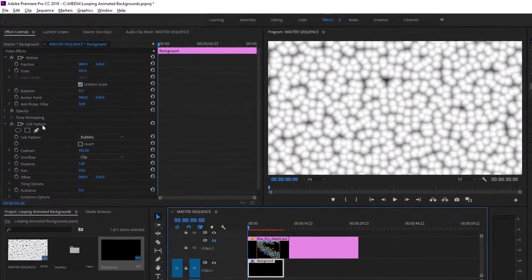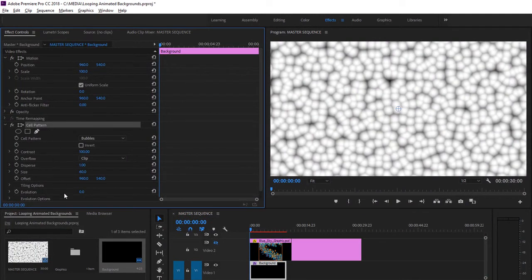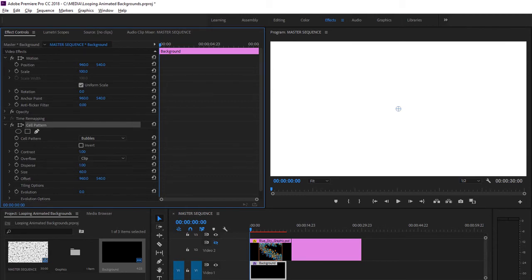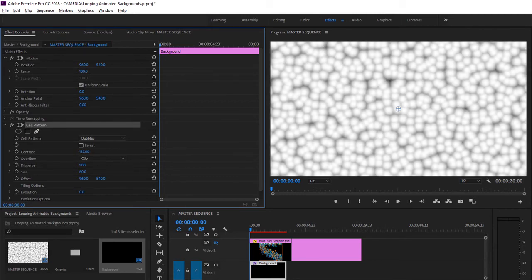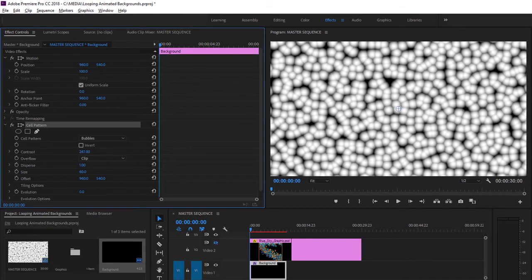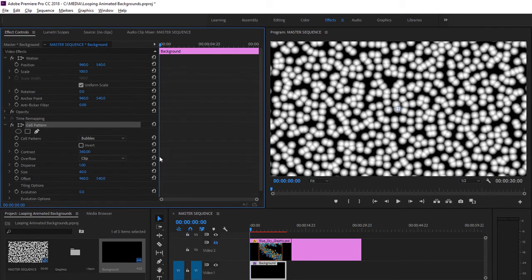The cell pattern effect has quite a few options, and I think the best way to learn how to use this effect is to work your way through them and just drag them from one end to the other. Here, for example, if I drag the contrast all the way down, you can see we get a completely grey image, and if I drag it all the way up, I get a much stronger black and white effect. I'm going to reset that.